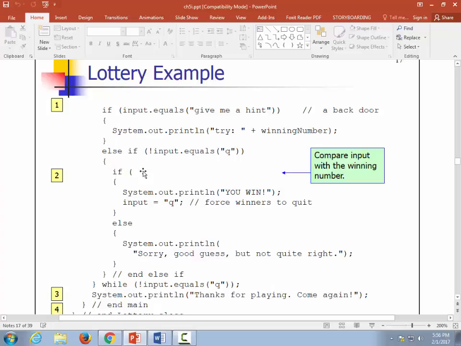I see. We're leaving some things blank here for us to fill in. I don't really want to have us all type this in, but we could do a little bit of it. So if input.equals, give me a hint, print try winning number. So if they can type that in, they'll find out what the answer is. Or if they don't type in Q, then we need to compare. We need to see if the value that they typed in equals the winning number.